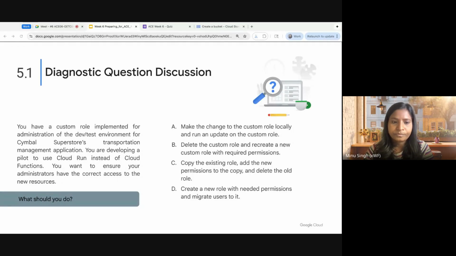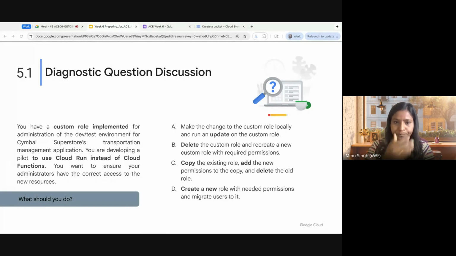Okay, let me give you some keyword here. This is your keyword. Let me discuss all the options. Option number A: make the changes to the custom role locally and then update the custom role. We can think that yeah, we can do something locally and then update it. Option A looks fine. Okay, but what is the best practice? Let's look at all of them.